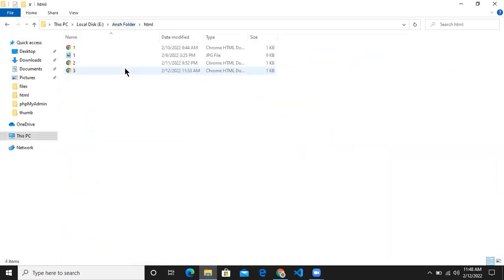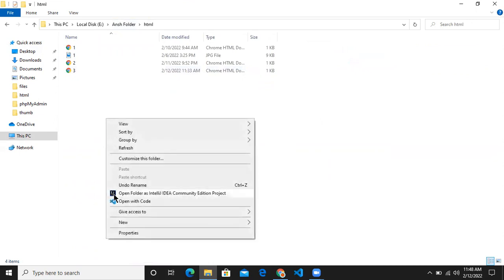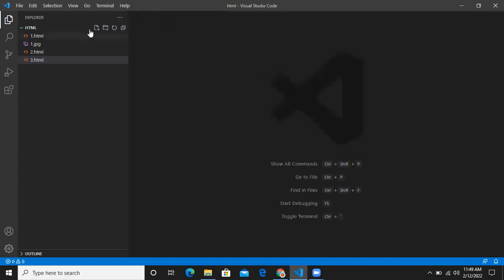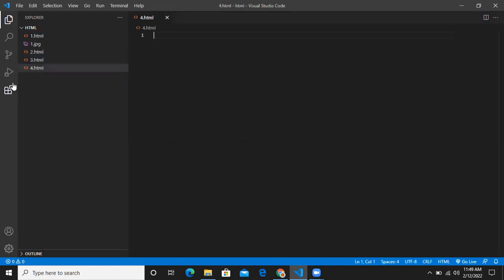I will open my HTML and open with code, .html, and here I will write my basic code of HTML: head, title, body. Okay, so how to use subscript and superscript.